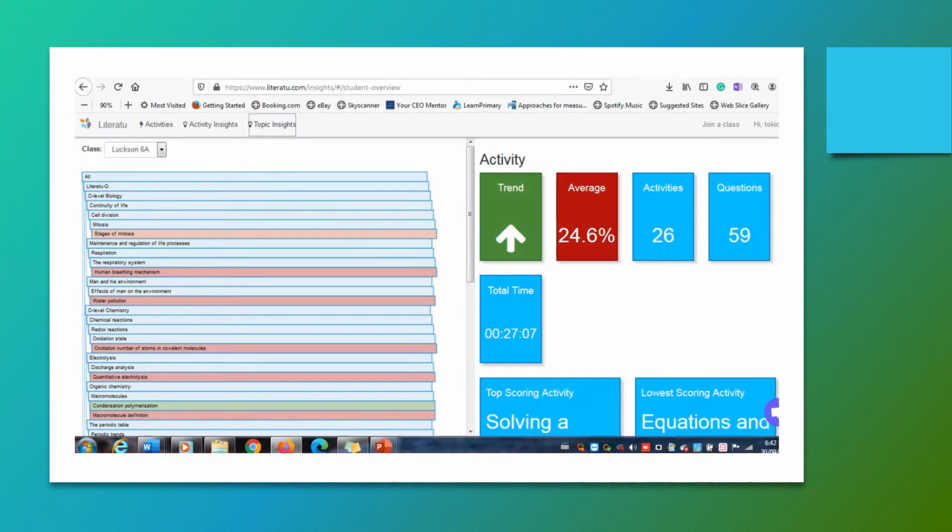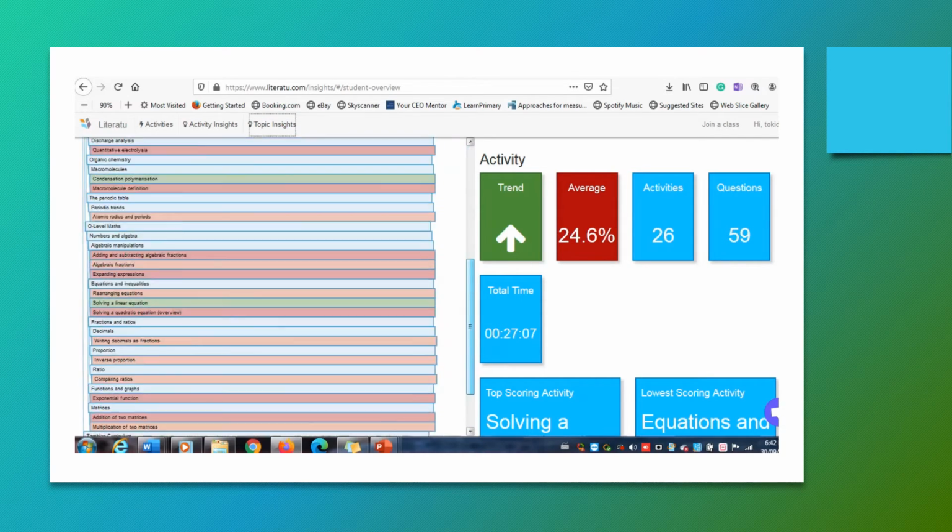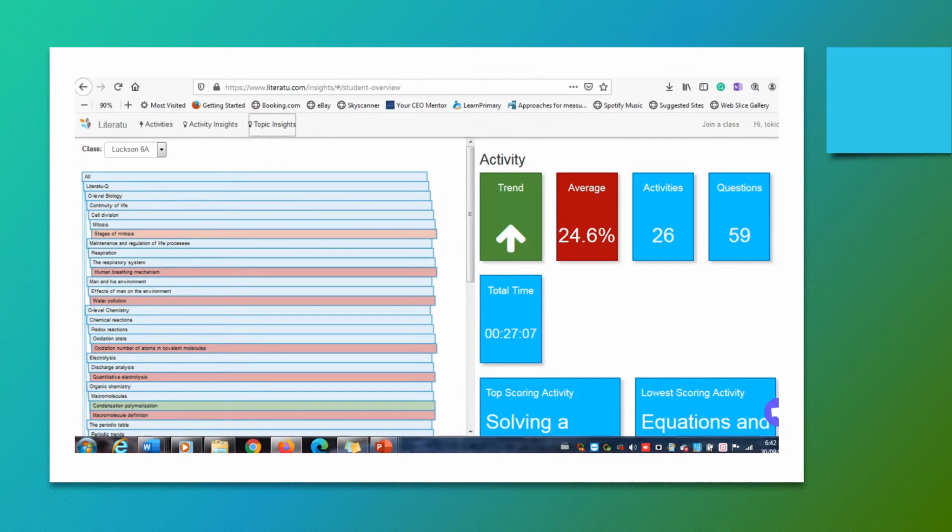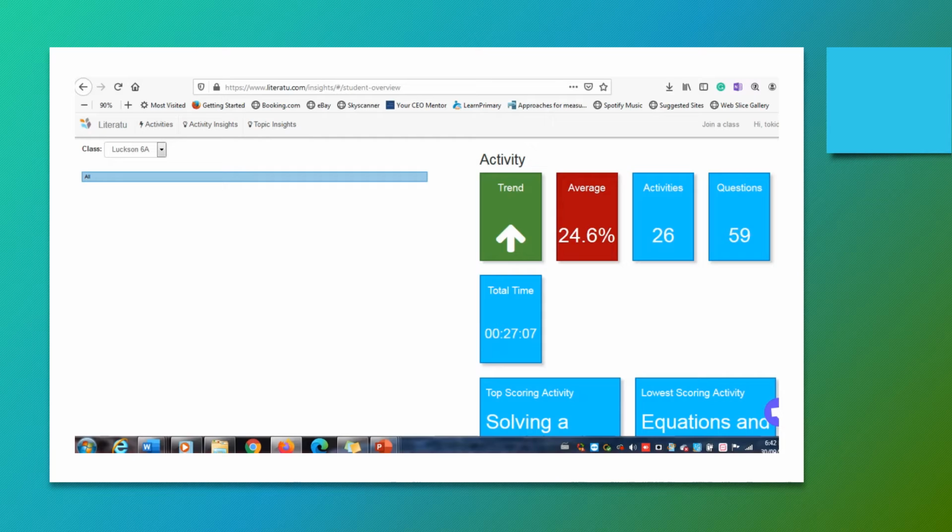The topic insight is a very fascinating feature because it breaks it down not only to measure how they are doing in all the subjects, but also what the trend is in all the subjects. So this looks at all the subjects they have done. They have done in total 59 questions. They have done 26 activities.